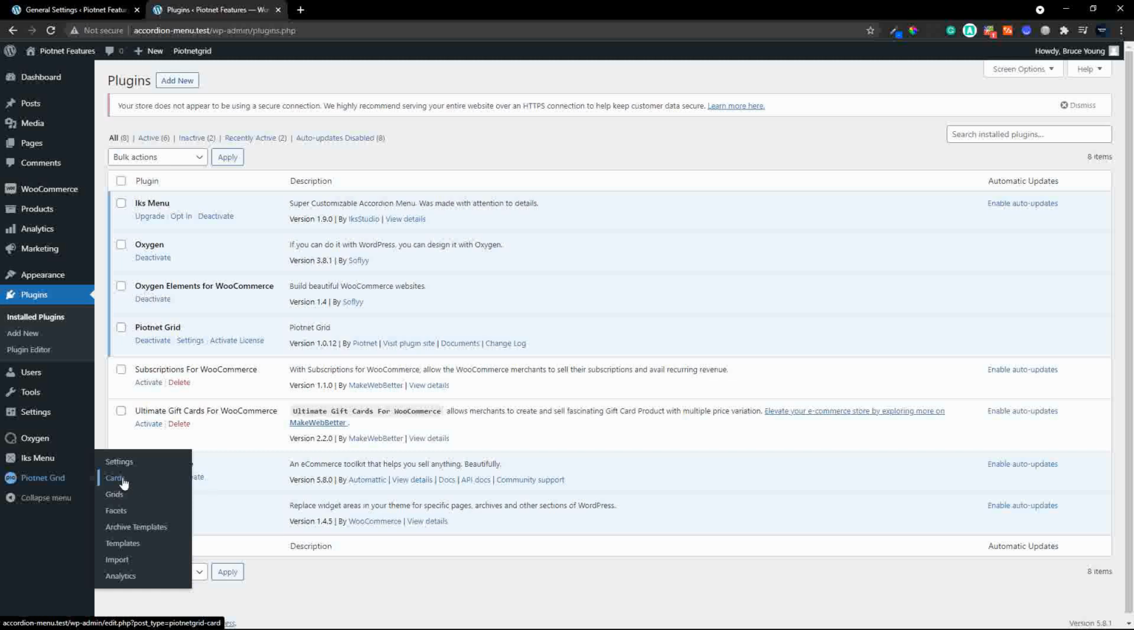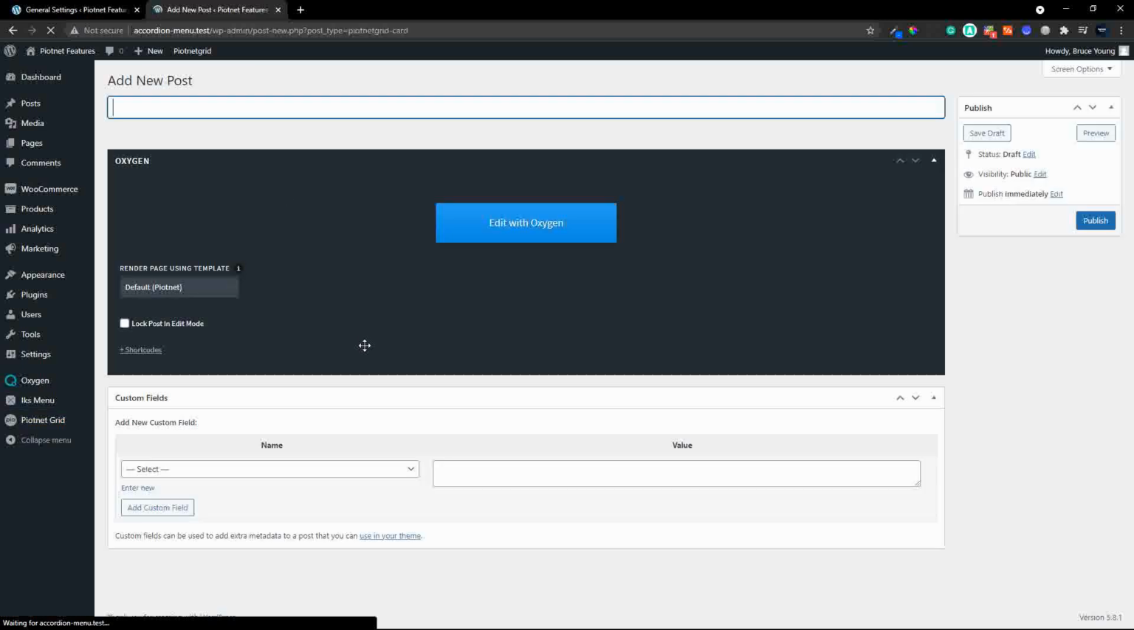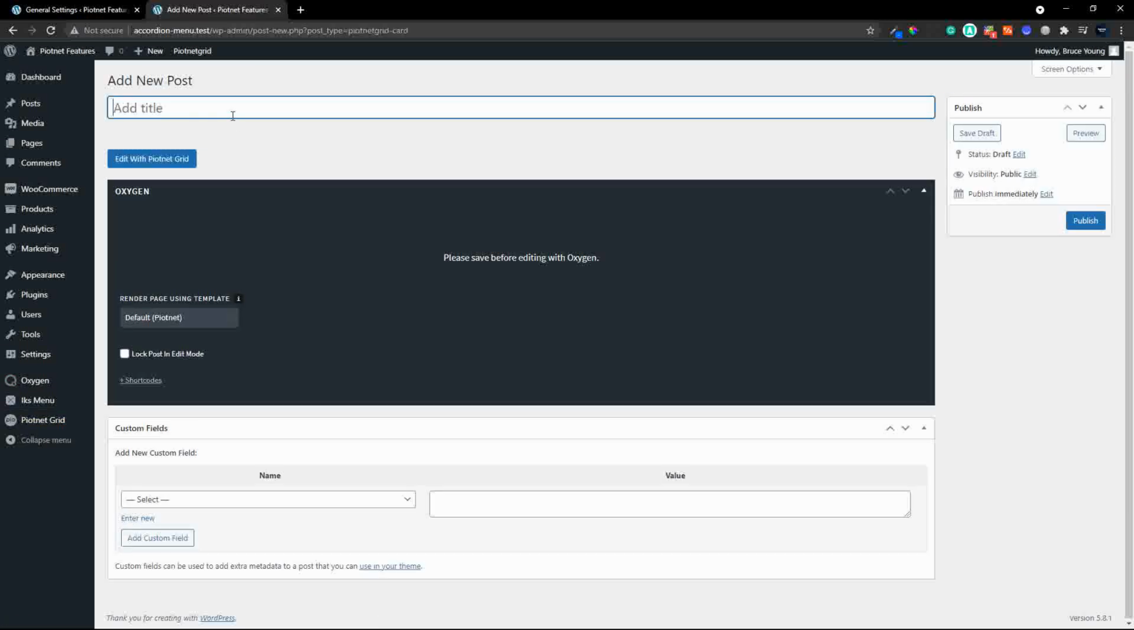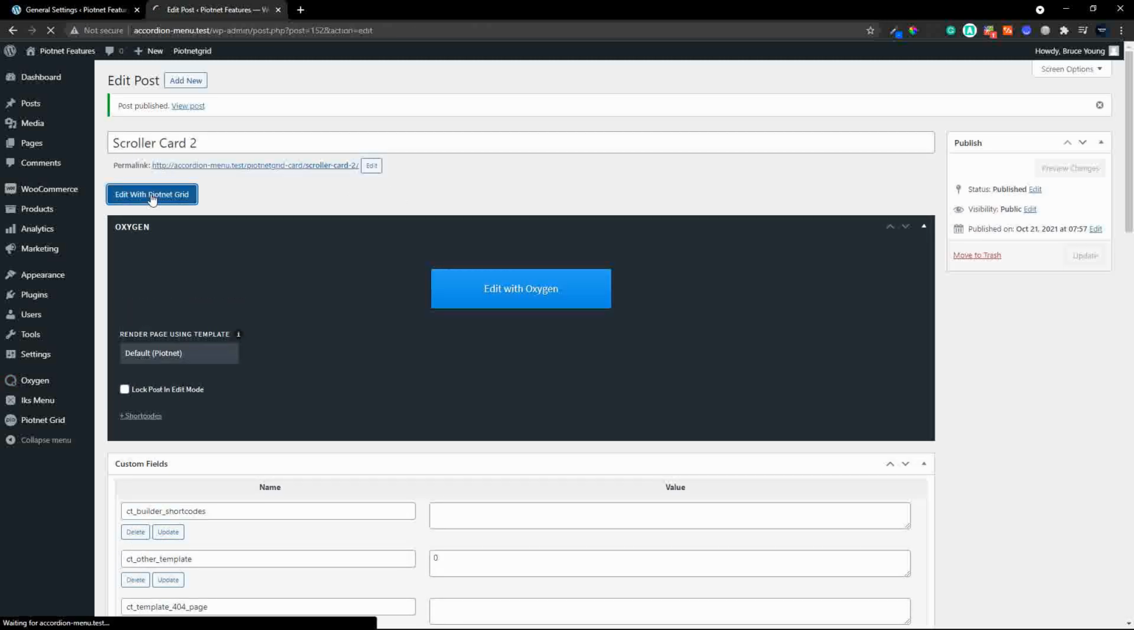So the first thing that we're going to do is create a card, and the card is the display of the item. And at the moment, this is the scroller product card, so we're going to add a new one. And we're going to call that, let's call that scroller card, and let's give it the number 2, publish. And then we edit with Piotnet Grid.